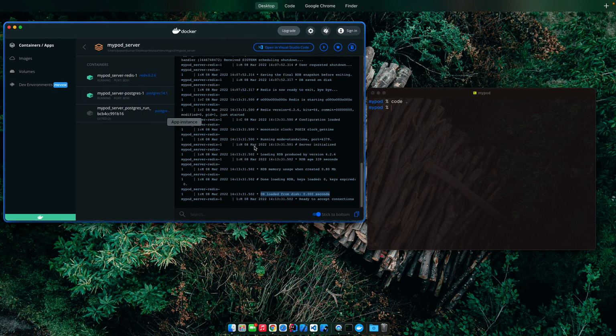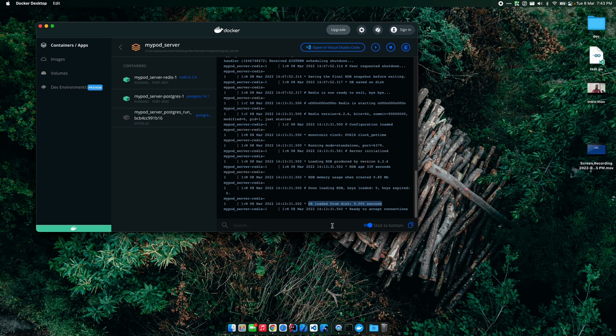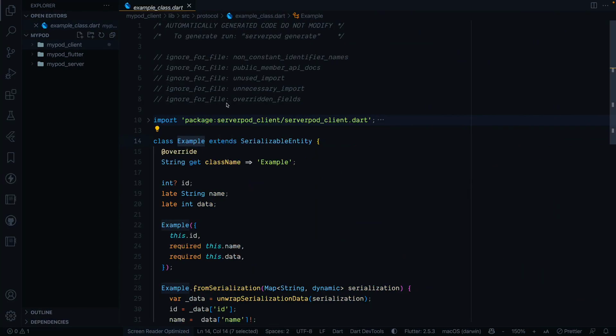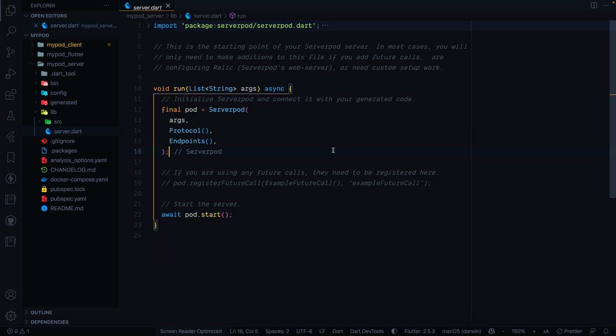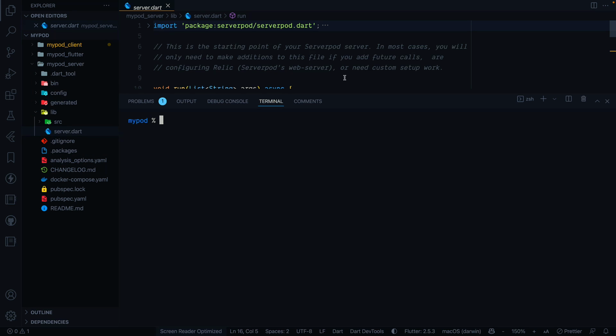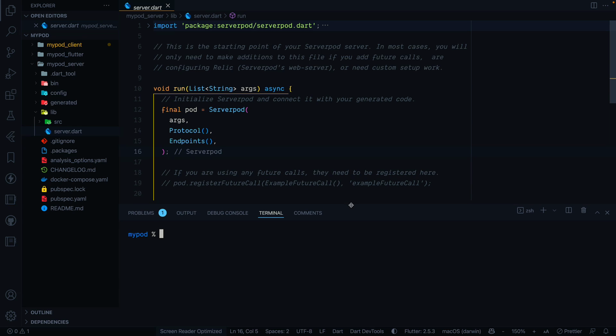Now coming back to our VS Code, let's open VS Code again and see how we can run this server. So that's another thing which we have to see. What we can do is just open the terminal, and inside this terminal we can just say dart bin slash main dot dart. And okay, what happened?